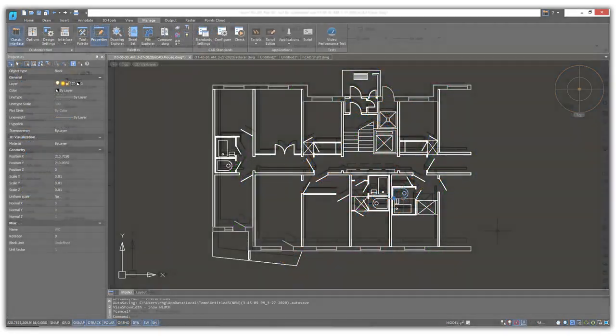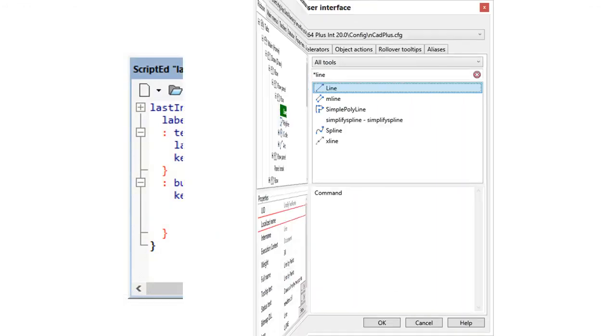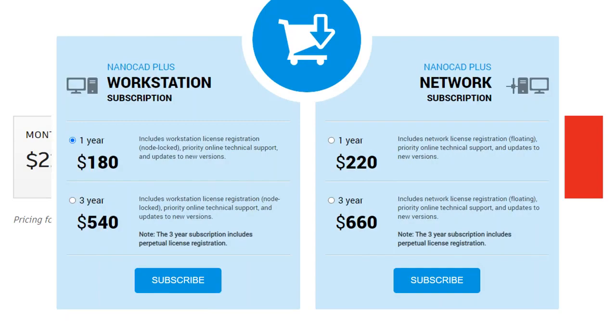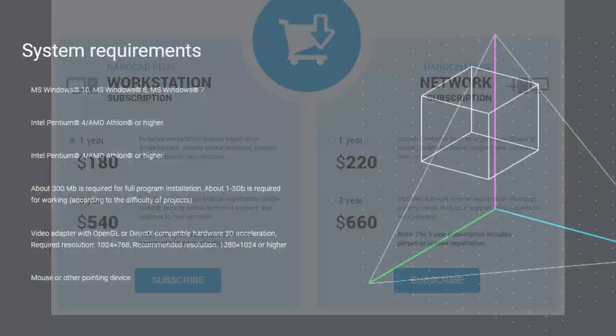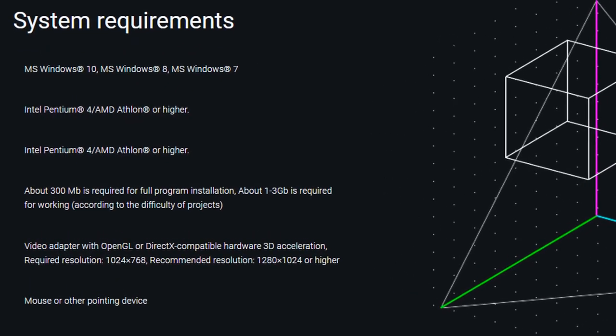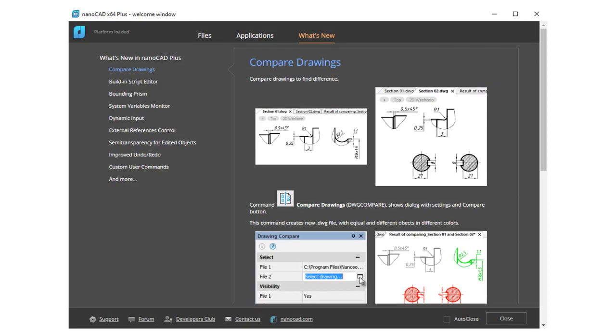You can change the interface to make it look the way you like. It comes with several APIs for writing custom software. Best of all, the permanent license can be as much as 1/3 the price of other CAD programs. Its hardware requirements are modest enough to run on pretty much any personal computer since Windows 7. Now version 20 makes nanoCAD Plus even easier to use.